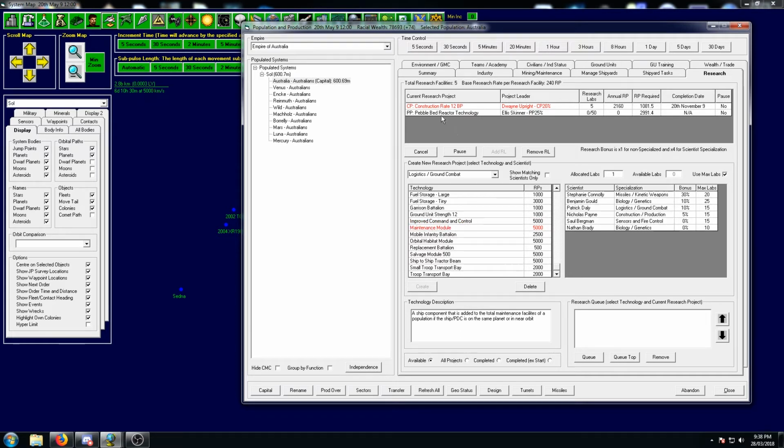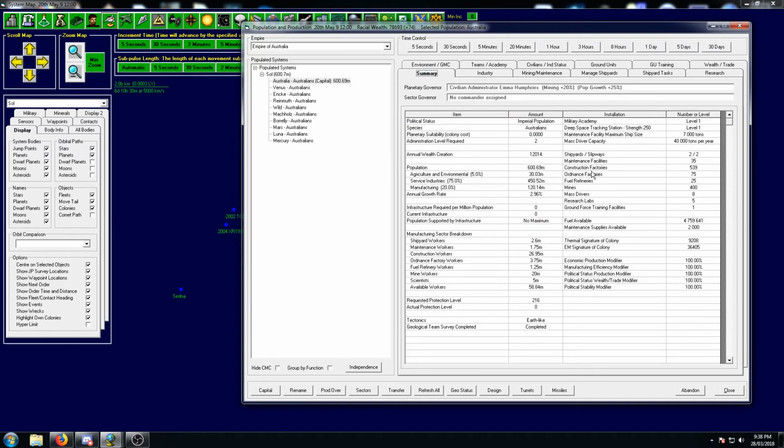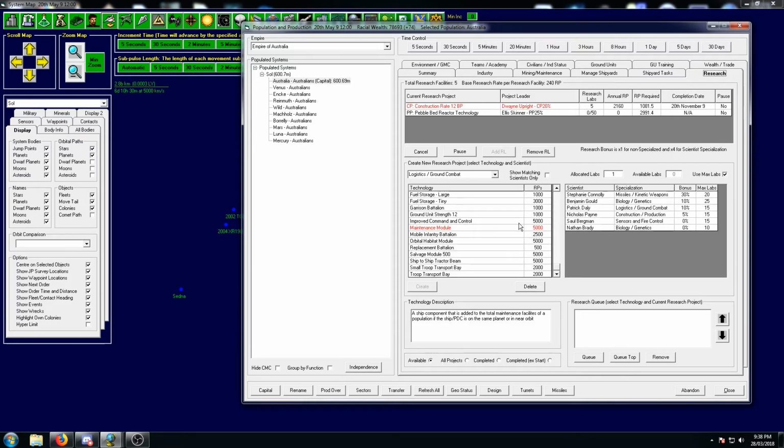Maintenance modules are essentially a component in a ship that works exactly as a maintenance facility. So each maintenance module is one maintenance facility worth. Exactly the same, except that they do not require workers. Mobile Infantry Battalion is your standard ground unit, and you get more of them as you get better ground units and then you eventually get Marines, which get bonuses for ship boarding combat and stuff like that. And I'll talk about all that much later, but yeah.